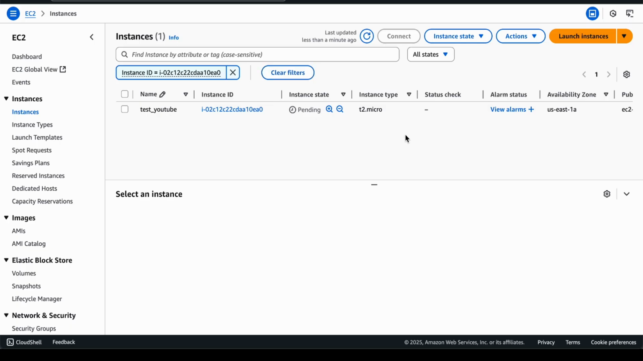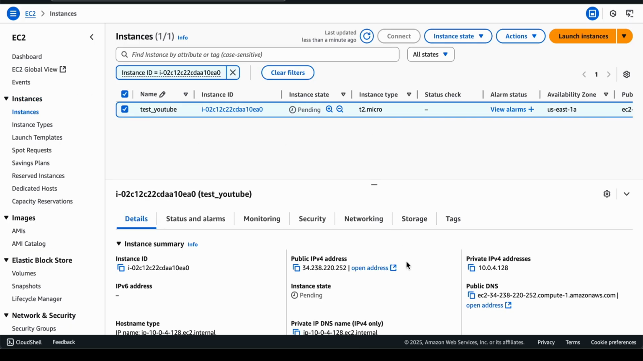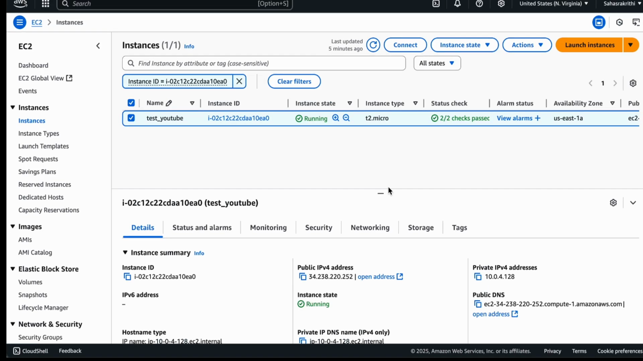And then once you click on it, as you can see, the instance is ready. So it's going to take a while. And then it says pending. So it's going to take a while for it to be running. And then you can connect to it. I'll be back when it's done. The instance state is running, and the status check is 2 out of 2.